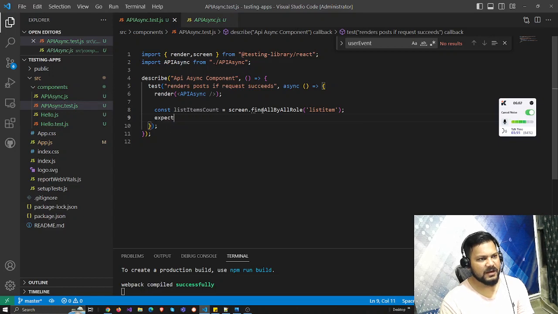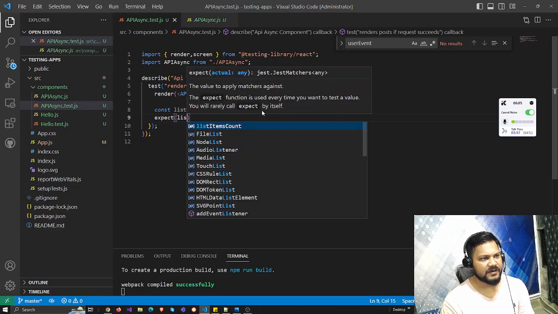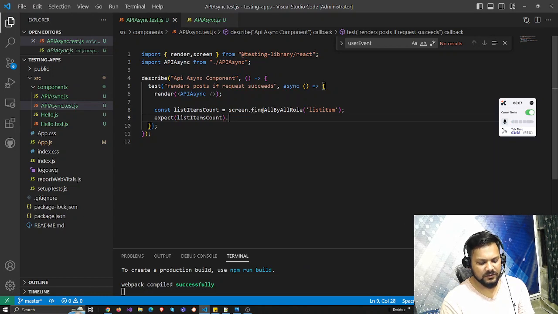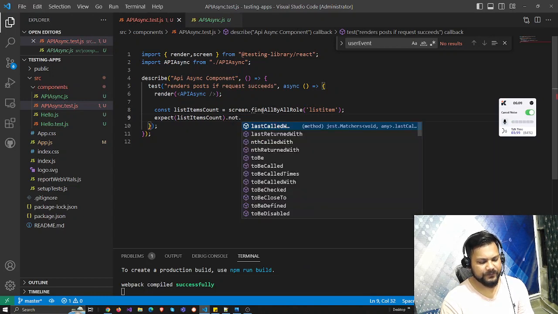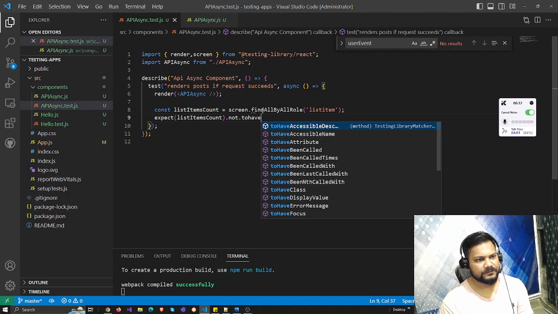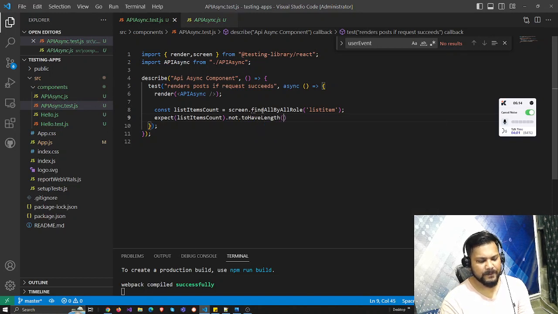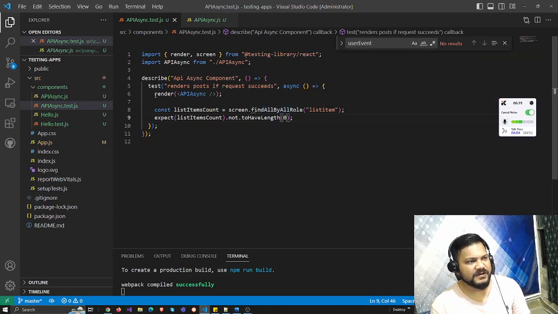And expect, here I'm going to say expect listItems dot not dot toHaveLength 0. Okay, so this code actually tells us that first it's going to render this component and then on this screen find all the roles with type list items, right guys? And then we are going to check that it's not going to have length 0. That means our data is loaded.